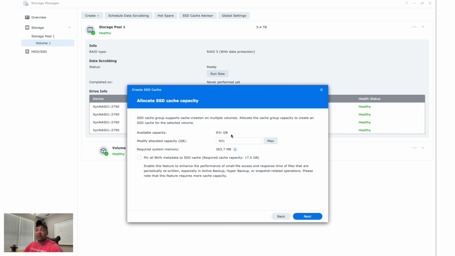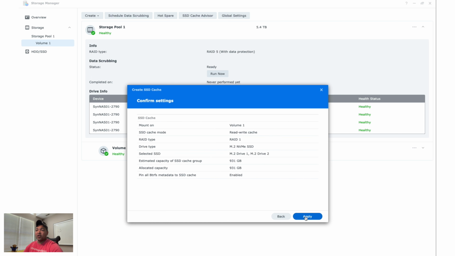And I want to use all available space. You can see that it's telling you the required system memory for the amount of caching that we're going to be using. That was also one of the considerations I took into account when I upgraded the RAM on this unit. And then I'm going to pin all of the BTRFS metadata to this SSD cache. This just adds another level of performance to the unit by allowing us to take the metadata associated with the files on the spinning disk and move it to the cache to speed up how the system finds files when you're accessing data. So we're going to enable that, and we're going to go ahead and click Next.